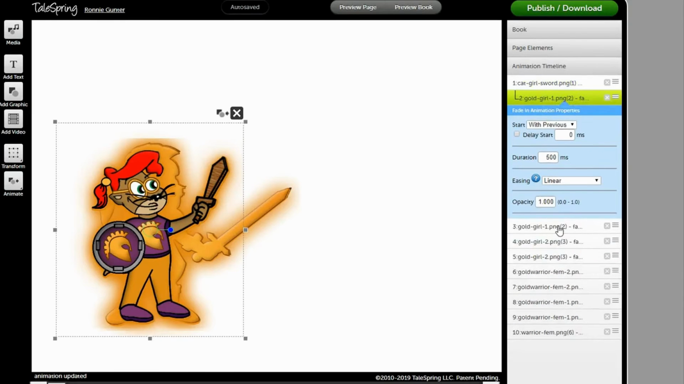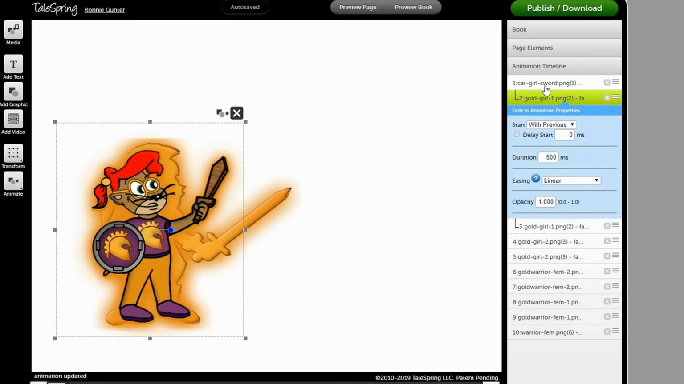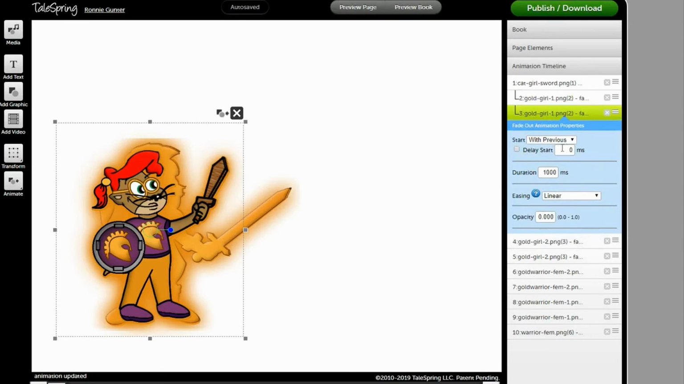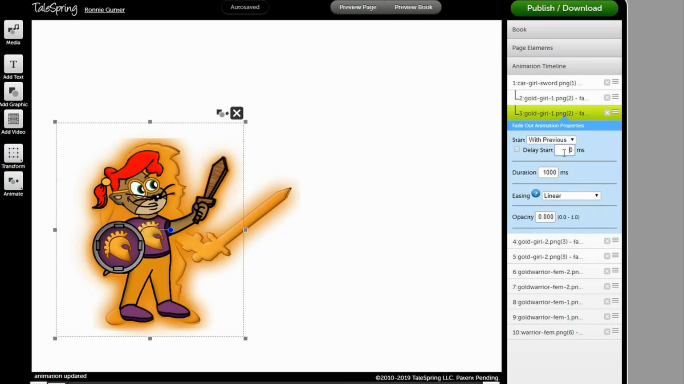The next one we'll go to is fade out for the first one. So we want it with previous, and here comes the math that I was talking about. With the delay start, we want to make sure that the animation doesn't run together, because if you have the animations running at the same time, it's going to look like one big blur and you're not going to see the whole process. So let's put in 700 milliseconds, because that's 200 milliseconds longer than what the animation was. And we'll go with 500 here. So that's fade out for the first one.